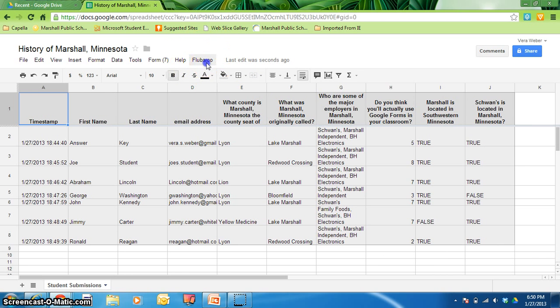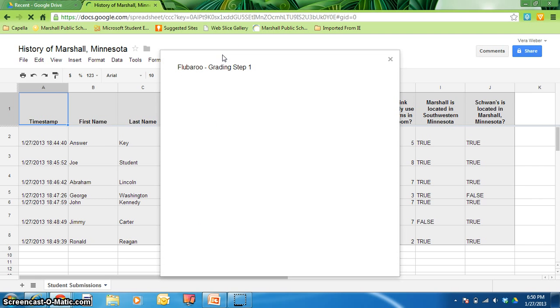We're going to go up to Flubaroo and say grade this assignment. And it's running the script a little bit. It's working. It's a little slow here. But normally it usually pops up fairly quickly. And it's going to ask a few questions in the beginning. Usually there are about 3 questions it asks you before it starts grading.